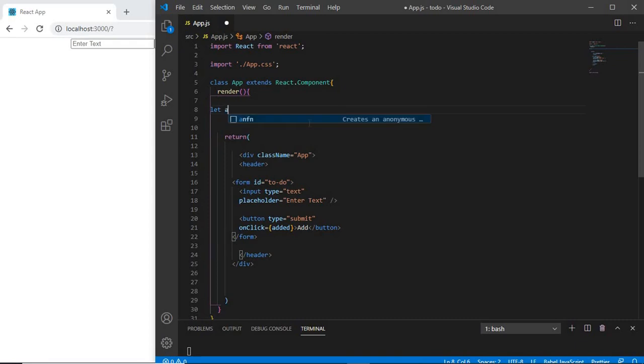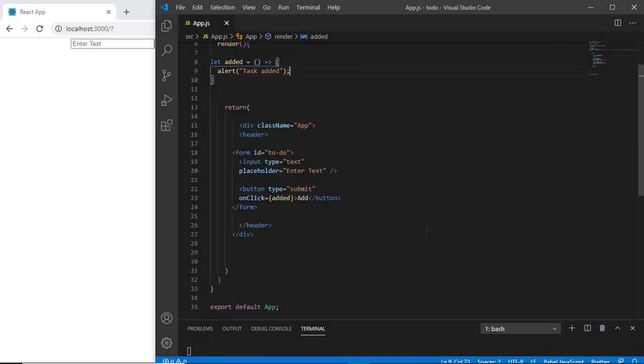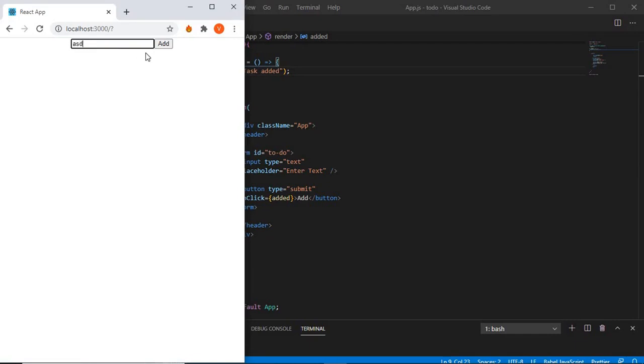So let added is equal to an arrow function, which we just learned earlier. This is the reason we had to do ES6 syntax, where we learned arrow functions and classes and everything, because we just used our class and we just used arrow functions. So all that was very, very important. If you don't know that, we cannot do this. Now let's give it an alert saying the task has been added. Task added. So that's just enough. Don't have to be very elaborate for this. You can save this. Now when I click something and say add, it says task added.